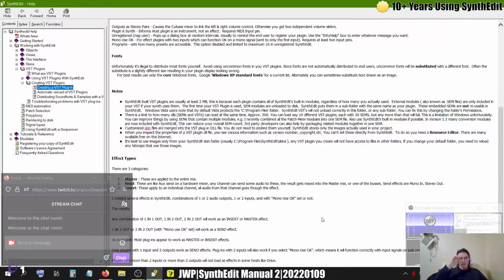Alright, that was a whole lot of word salad. So I guess that pretty much explains mono use OK. I'm sure there are still people who use send effects. I don't really use send effects. Something to keep in mind.